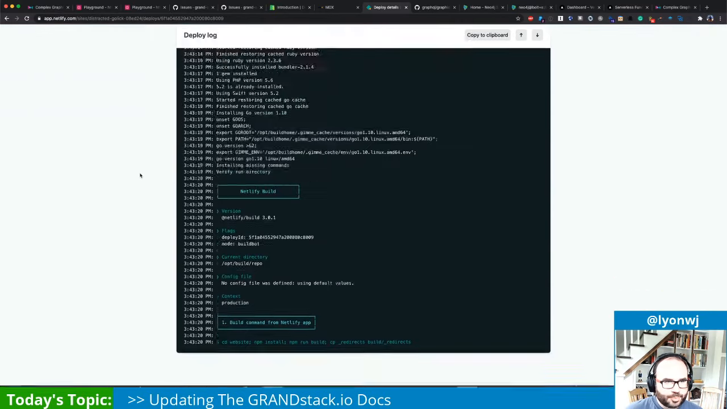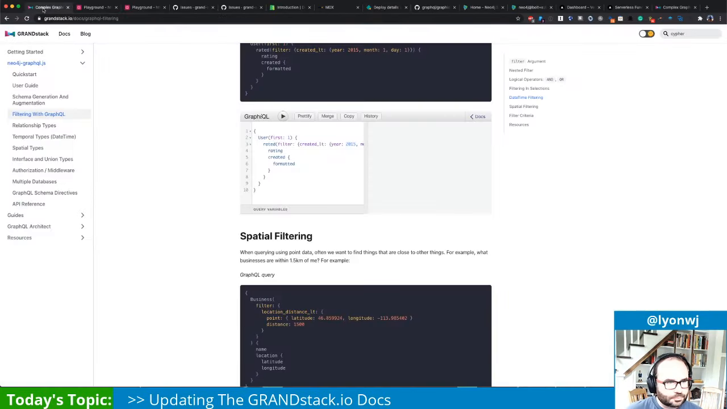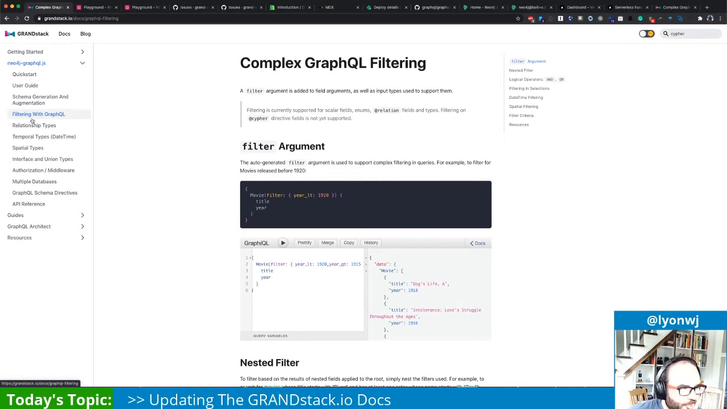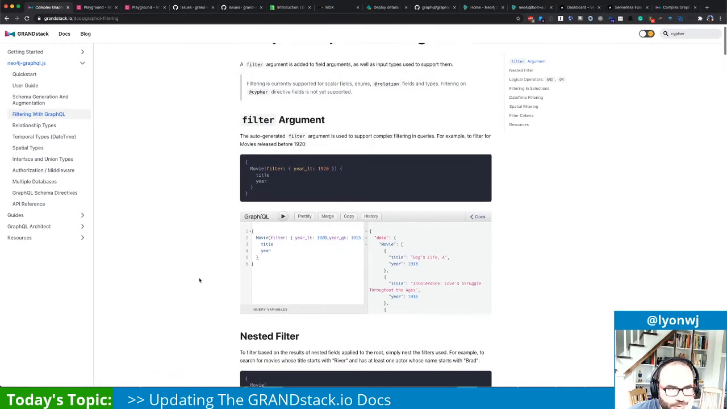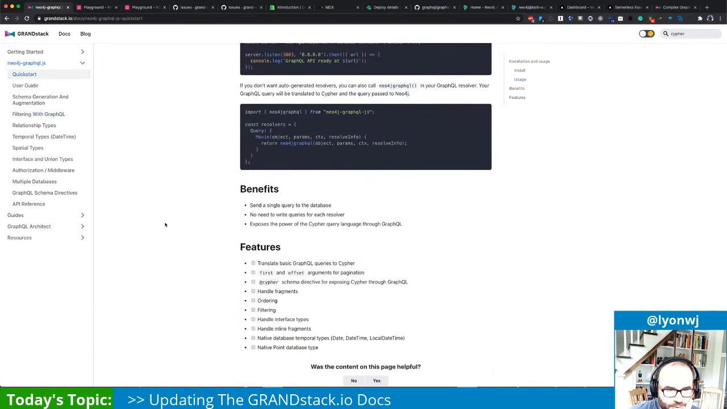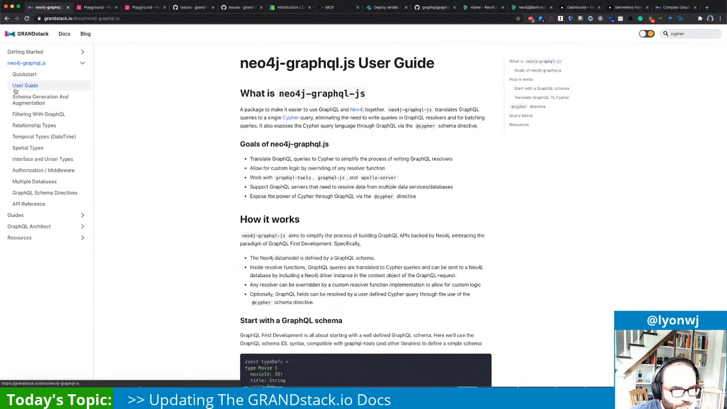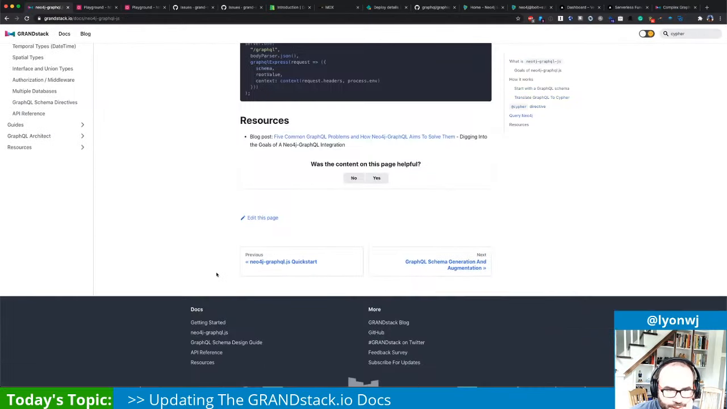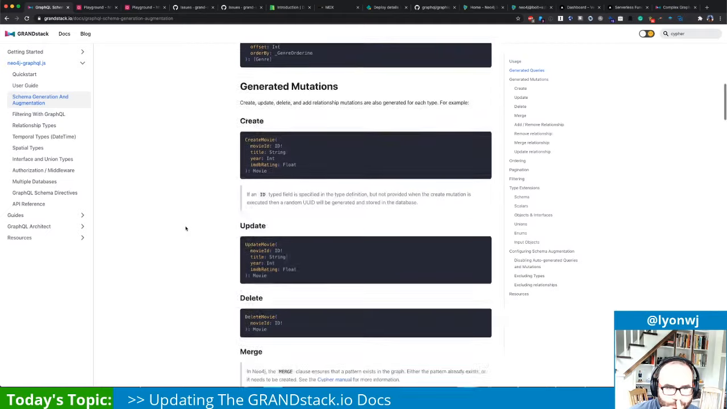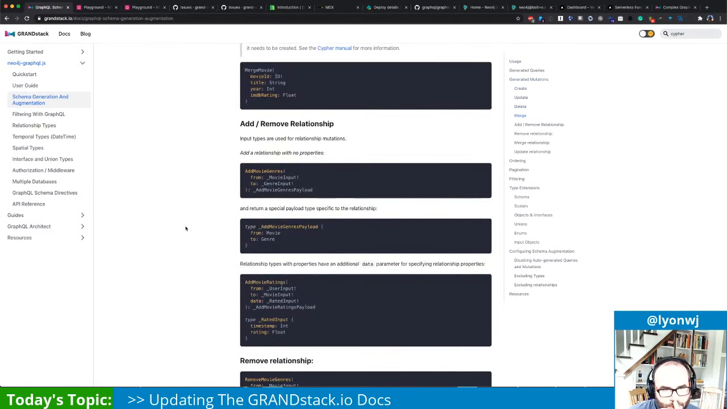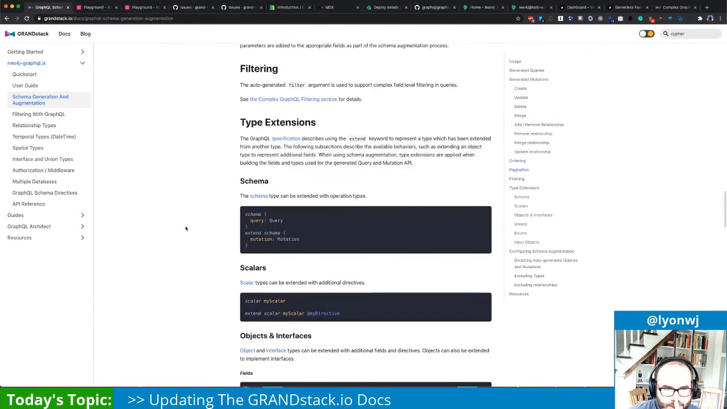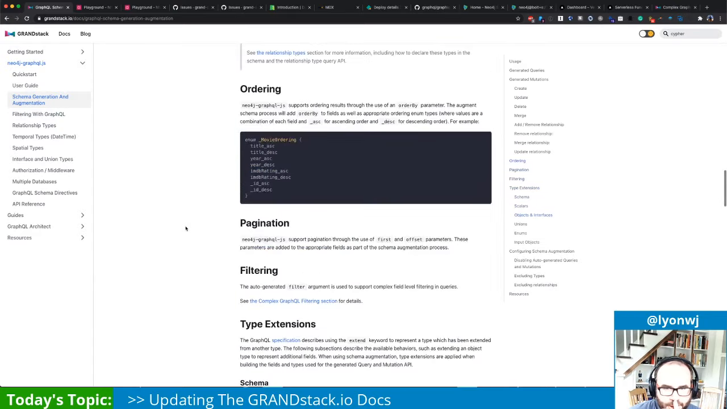Cool. So while that's building, let's take a look. Are there some other places that we could include graphical? So our quick start is just kind of showing how to get things up and running. User guide goes into a bit more detail how that works. Schema generation and augmentation. This is showing how the schema is generated and the different arguments that are added.